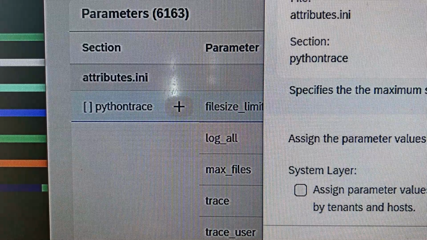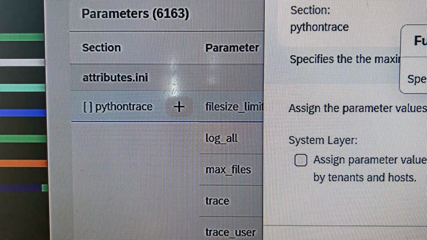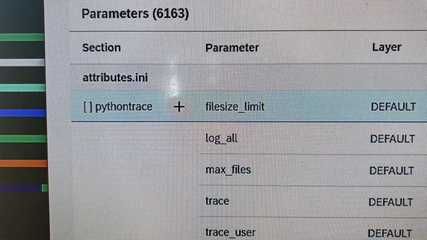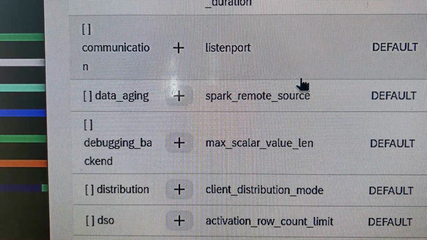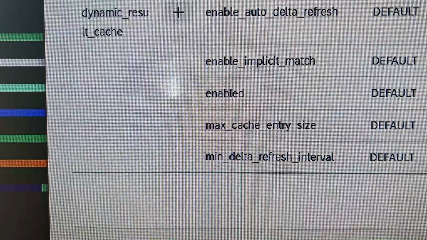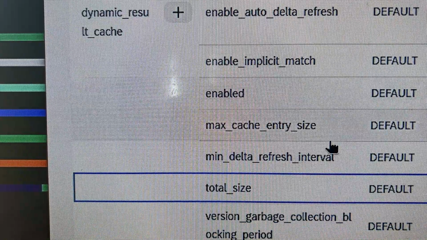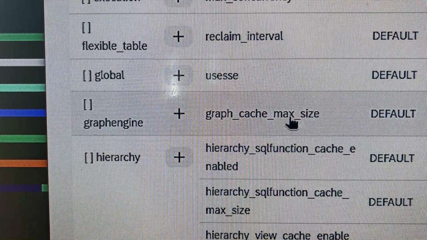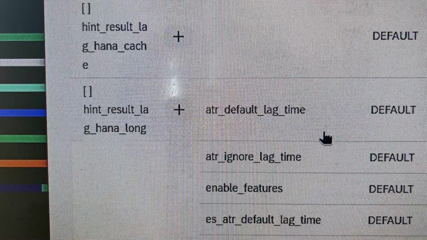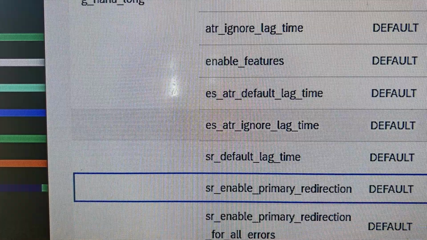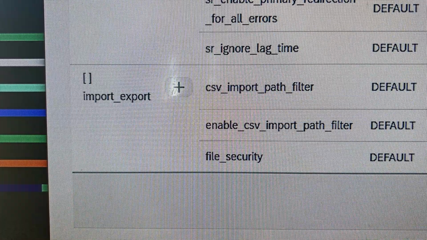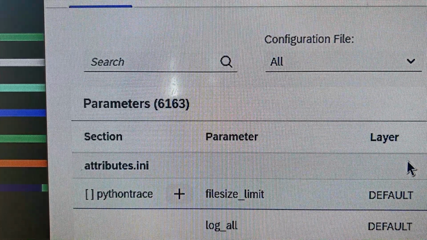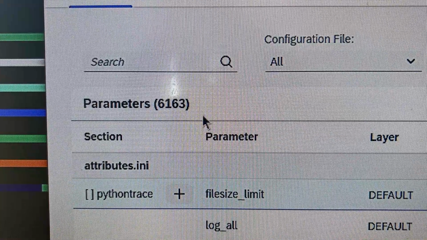If we click on the override value, we first have to monitor whether this is applicable for me. Do we have enough space from the RAM size or not? So first we have to check from that perspective as well. These are all the parameters available for me. You see max concurrency, reclaim interval, graph cache max size. Almost, you can see it here, more than 6,000 parameters available, 6163 configuration file parameters.